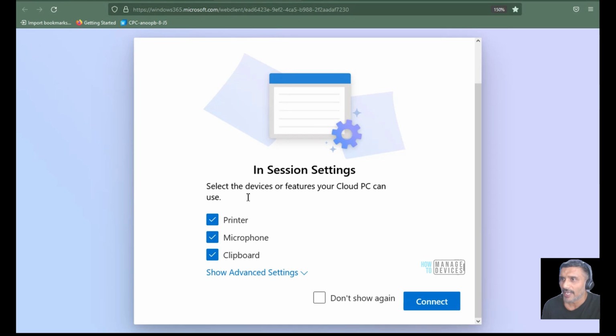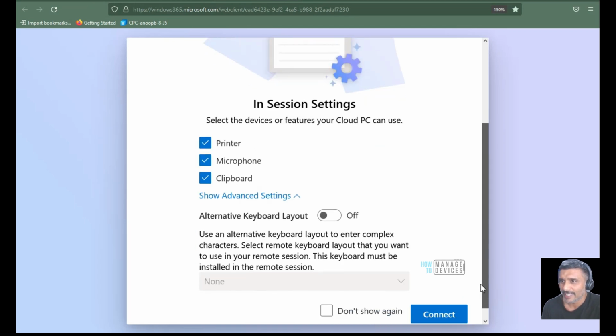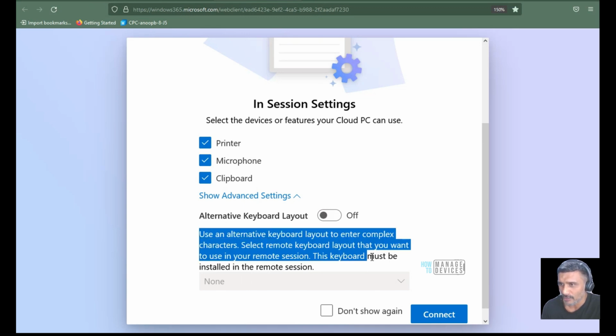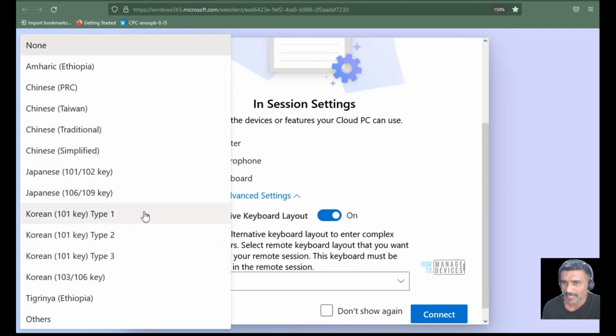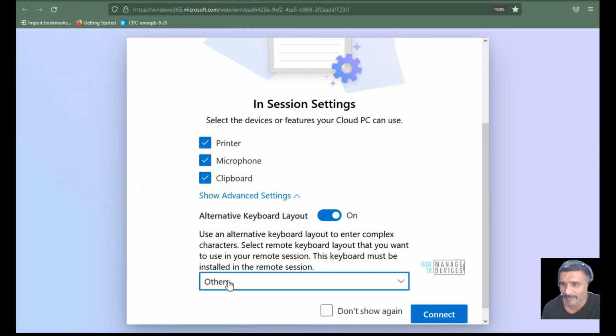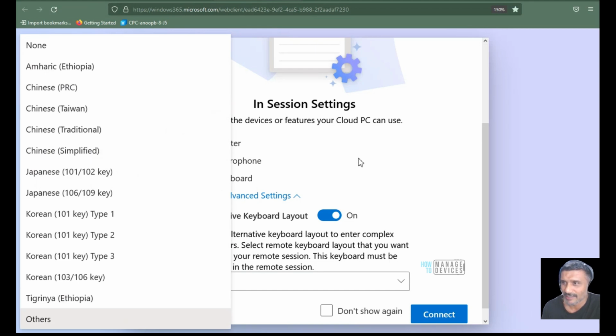I love this UI. Probably I'm looking for a dark theme for this UI. There are some alternate keyboard layout options also available here. That is very useful. If you are using, I don't know, a German keyboard or a Dutch keyboard, and you want to enter a password with a special character which is only available in that particular keyboard layout, then this is going to be very useful. You can select over here, and even for Chinese and so on. I don't see German or Dutch keyboard layout here. Probably that is not needed, or maybe that is under others. But anyway, I think this is pretty useful.